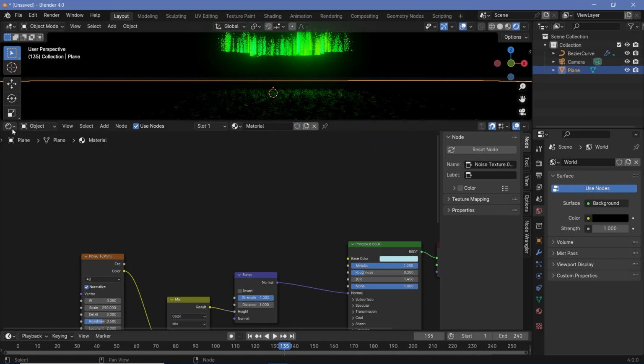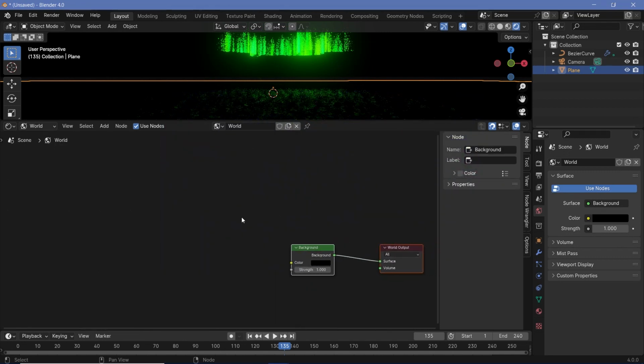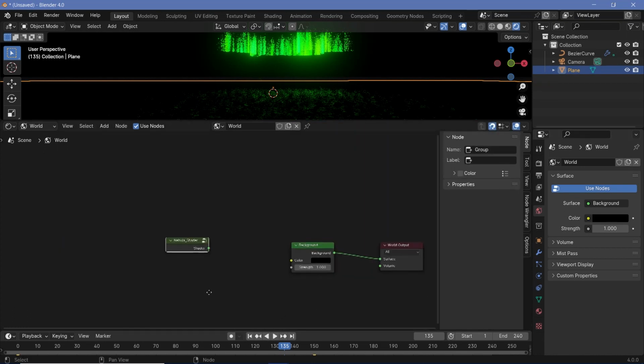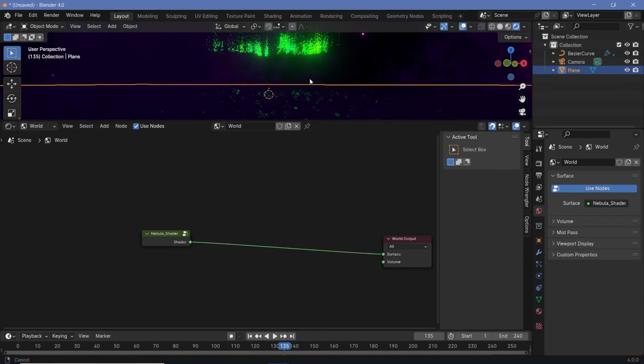So we've already done a nebula in this particular tutorial over here, so I think you can definitely check that out if you want. But for today's video, I'm just going to add that in from my asset browser. Now that I've added it in, I can just remove that, take this shader and plug that into the world output. So now I have a nice nebula shader in the background, but it's also giving light to my water.